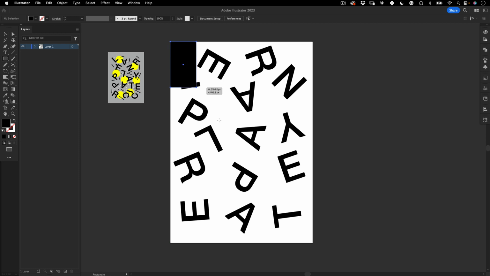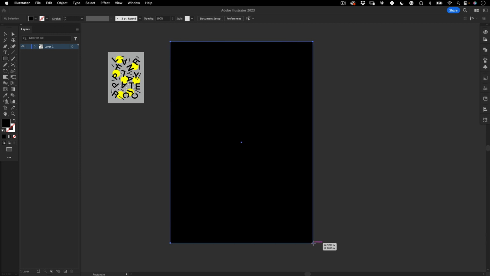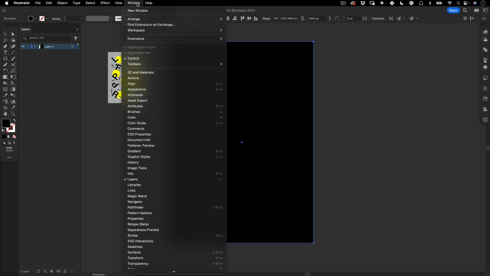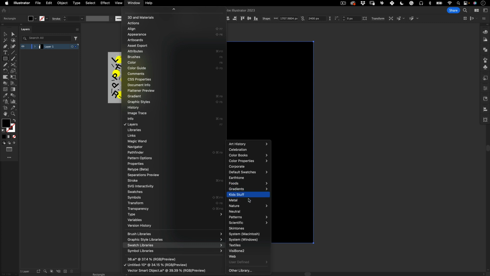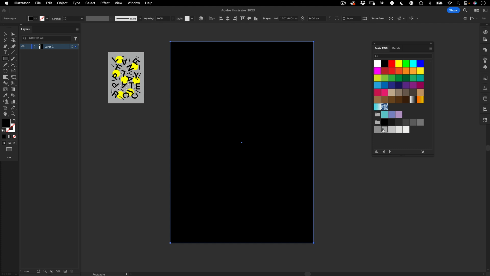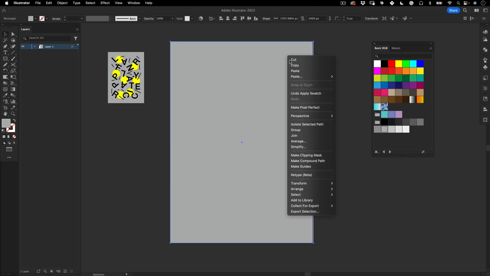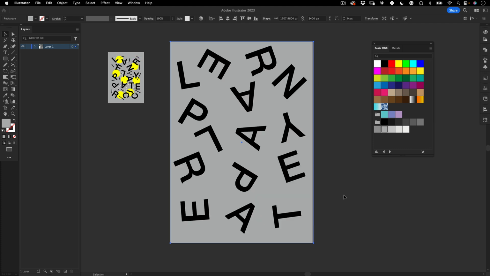Next, let's go back to our toolbar and make a rectangle for a nice background, the same size as our artboard. Then I'm going to open Window and find the swatches. I'm going to use the default swatches, basic RGB, and use this gray, then right click and arrange it to the back.